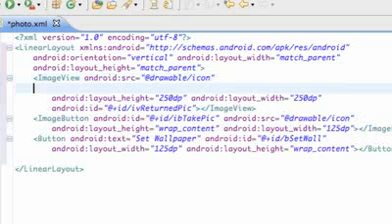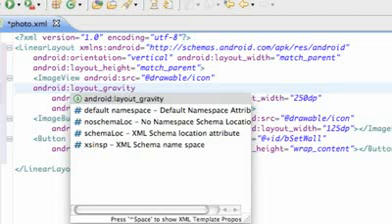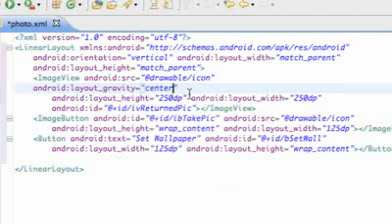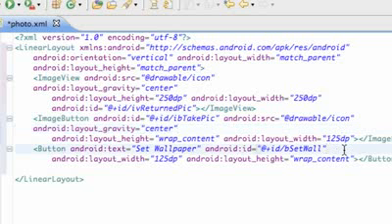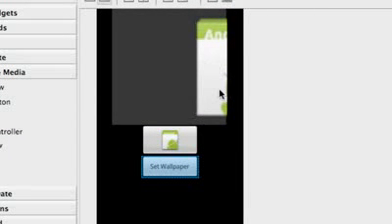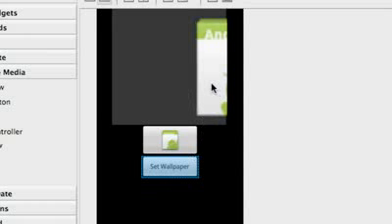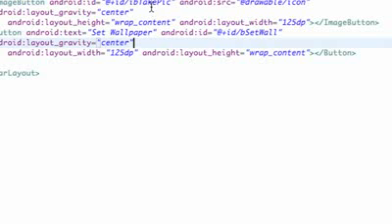Maybe we want to center this, so we're just going to say Android layout gravity equals center, and just copy that code and paste it for all these other ones as well. Not too pretty there, but basically that should work for the most part. So that's basically the setup for the XML, and then we're going to get into our programming in the next few tutorials and finish this up.